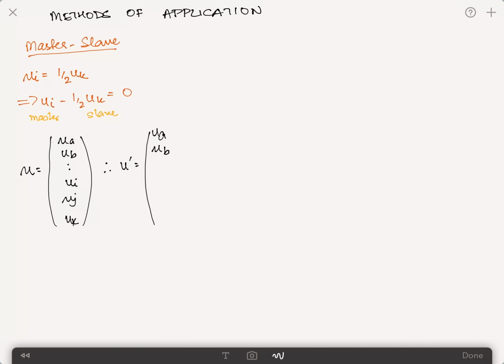That means if the slave node is k, then we will have ui, uj, and the uk will go away, will be gone. The relation of uk will also start showing up in terms of ui. And I will show you how exactly that happens. But the main principle is that the uk will be replaced by its relation with ui. So 2 times ui is uk, for example.